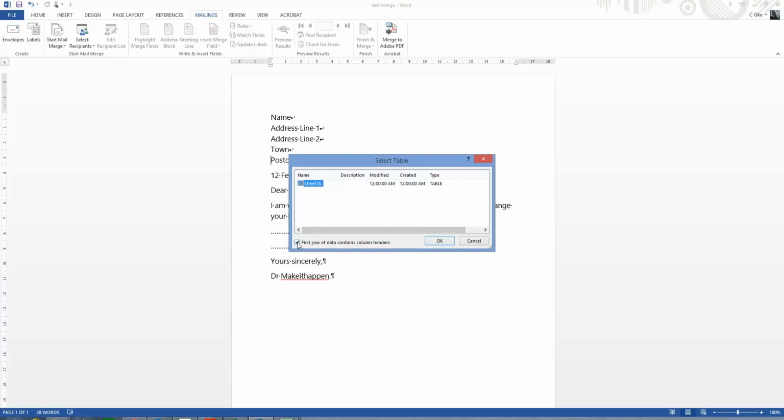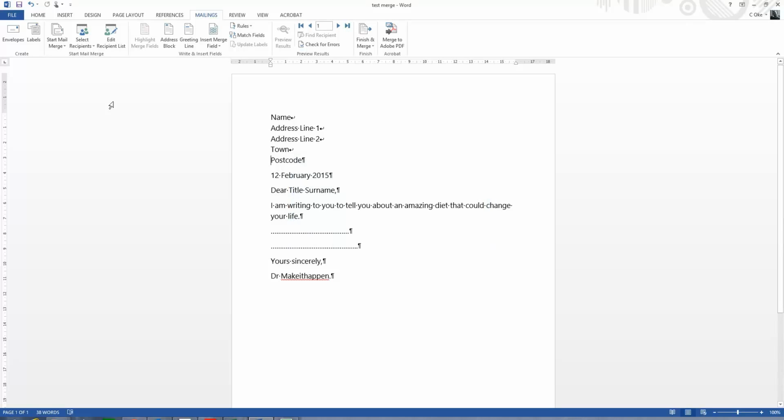There's a box here that you can tick if you've used the first row as your headers, so it's not going to actually import that data, but it will use it as a sort of label to tell Word what the name is and what the address line is and things like that. So I have my recipient list.